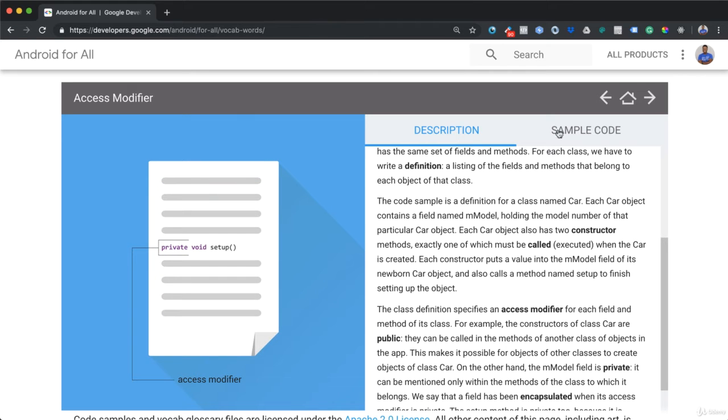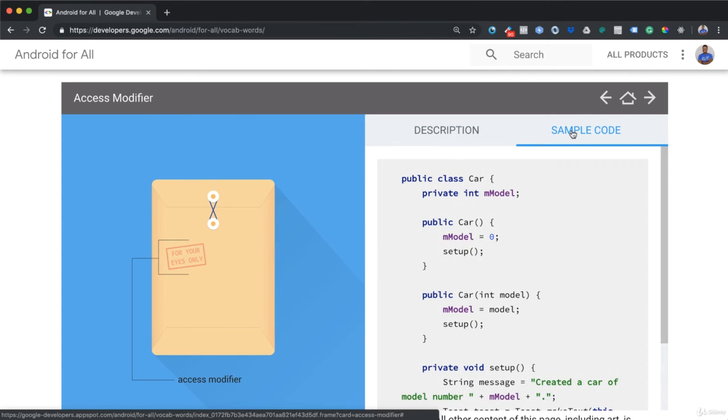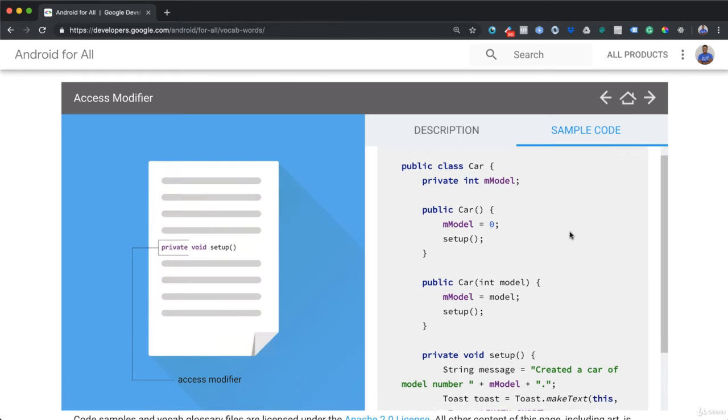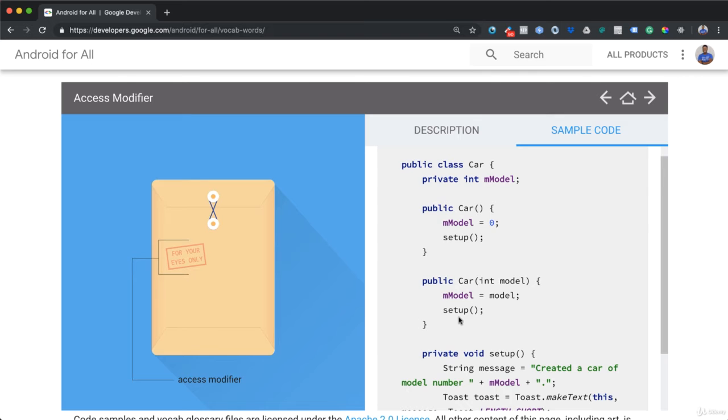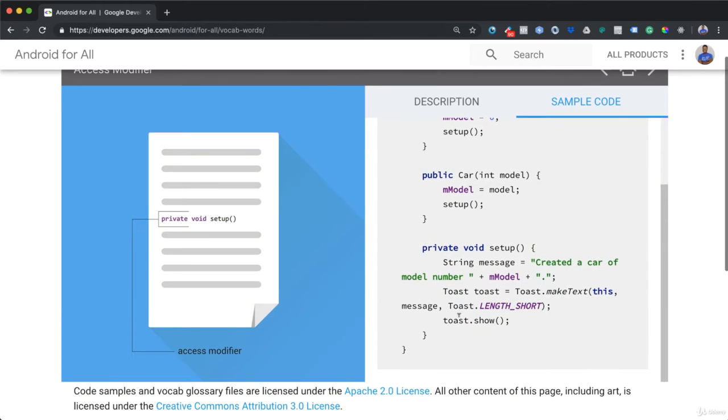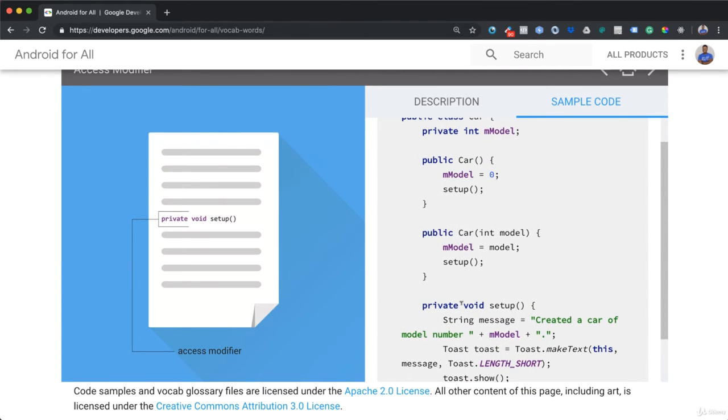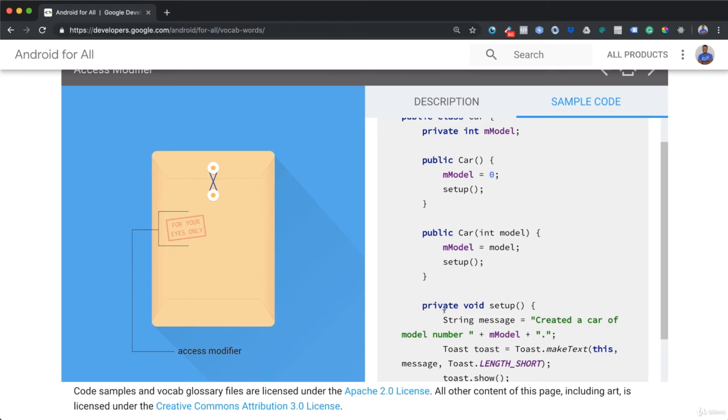And the cool thing also is that we have this other tab that has the sample code, right? So now you see private int model. We've seen this before, and we have a constructor, and it gives the example of what they're explaining, the access modifier here, the private in this case.